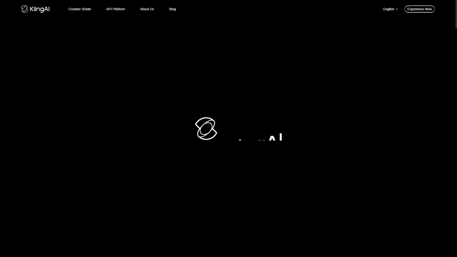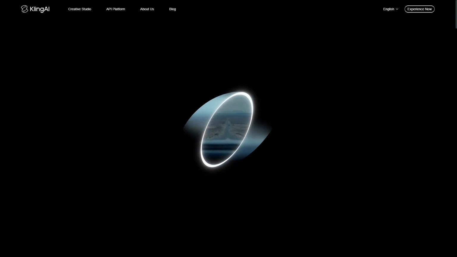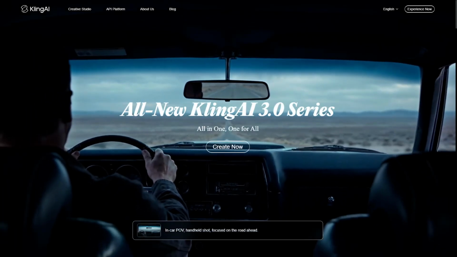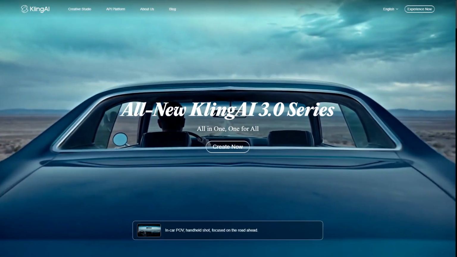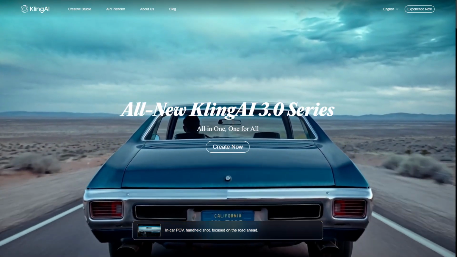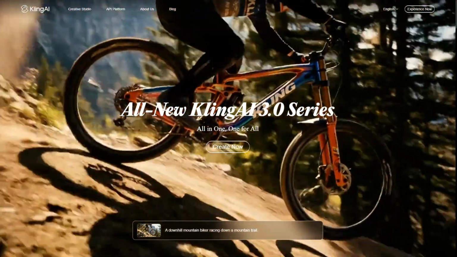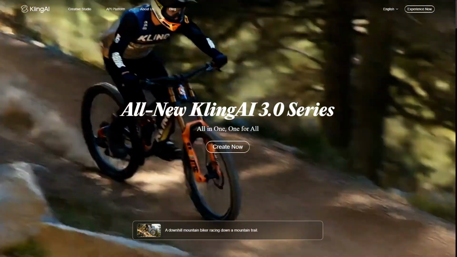In conclusion, Kling AI is a solid choice for beginners or those needing quick video outputs. However, if you're seeking advanced features or greater customization, you may want to look elsewhere. It's a tool worth trying if you fit the right profile, but it's not without its limitations.